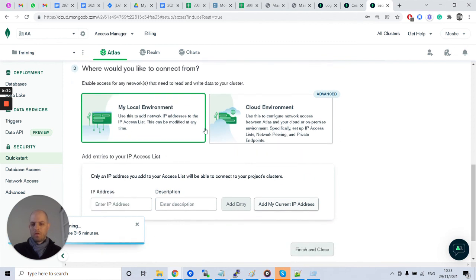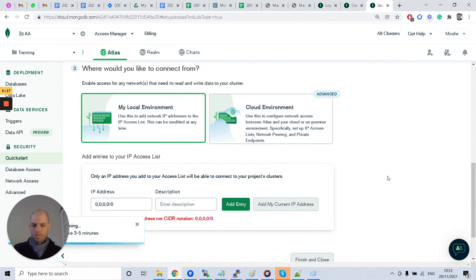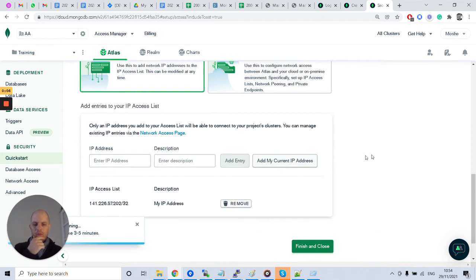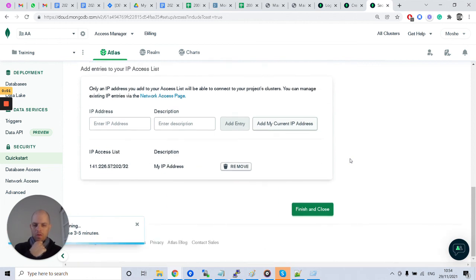And we can define if we want to add specific IPs or cloud. And of course, we can just add all, create our new IPs, and finish.